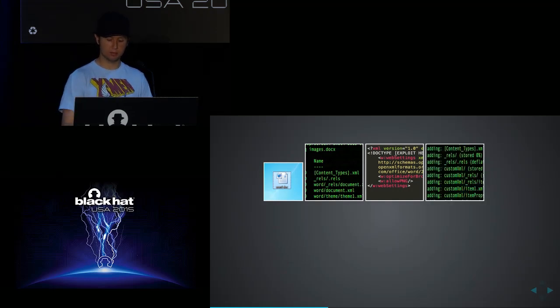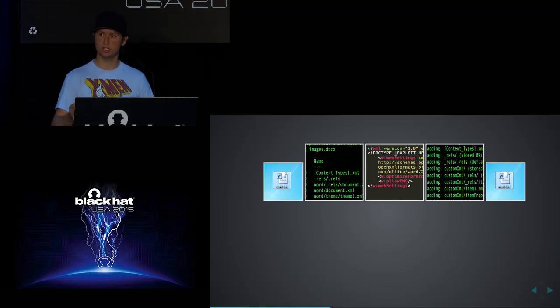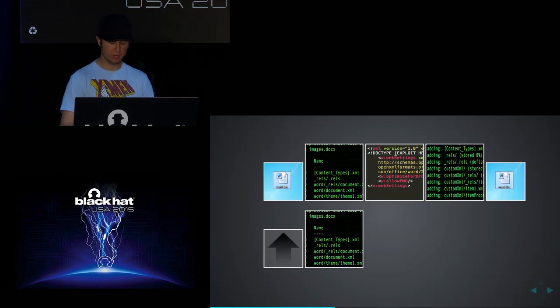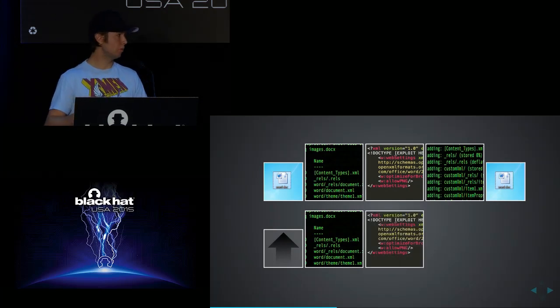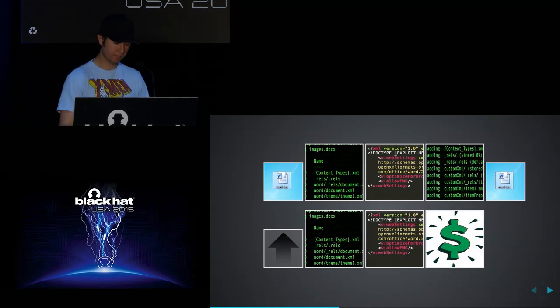You zip it back up. Essentially, you have a valid Word document at this point. It won't open in Office because Office doesn't respect doc type or DTD, but it's technically, by the specification, a valid Word document. So you take that and upload it into your web app. On the web app side, it's going to unzip the file and execute whatever you've done for your external XML entity, and you profit, right? Then you're making money.